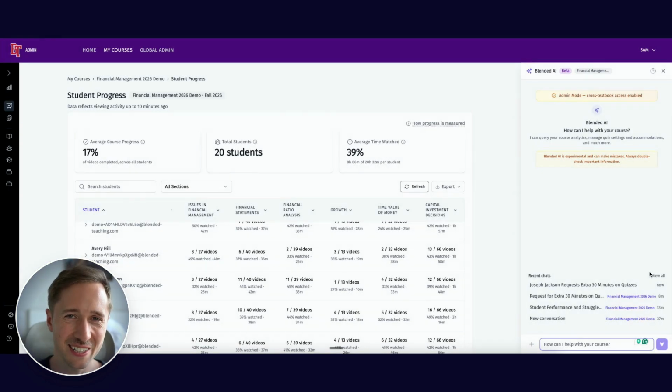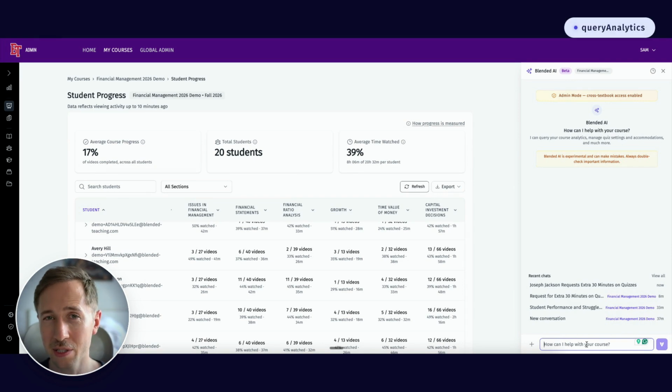Now, let's take a look at something that is a bit more powerful. So my students have just completed a quiz on time value of money, and I want to know how they did and if there are any knowledge gaps where they're struggling in particular. So I'm going to ask exactly that.